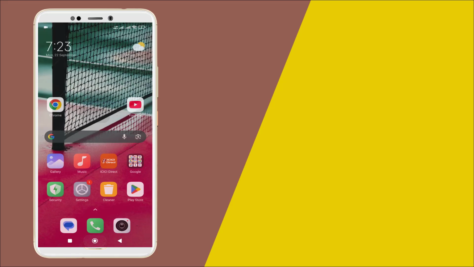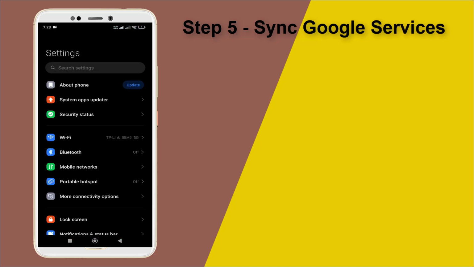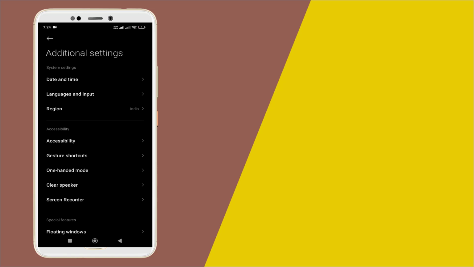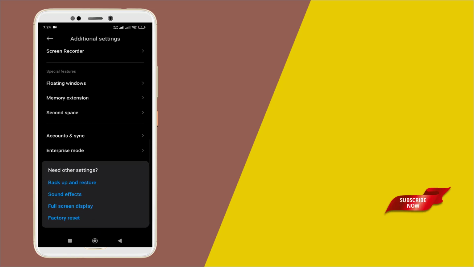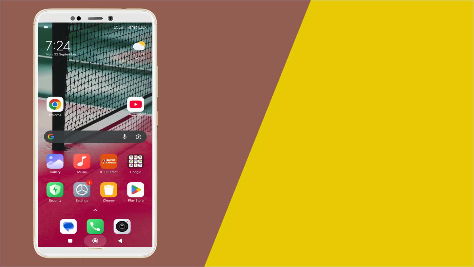Please close the application. And our fifth step is to synchronize Google services. For that, please enter into settings and scroll down. You may see additional settings. Enter into the additional settings, and then scroll down. You may see accounts and synchronize. Please hit that one, and then hit Google synchronize, or else you can hit synchronize now at the bottom. It synchronizes all the things.